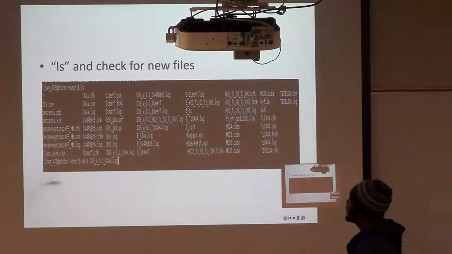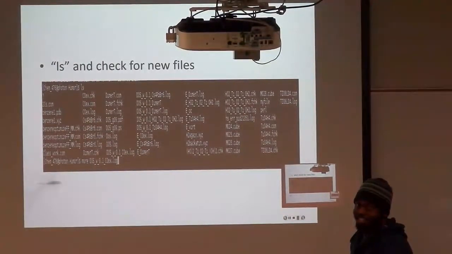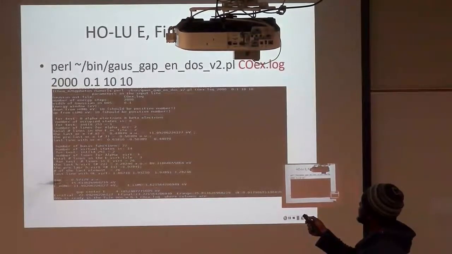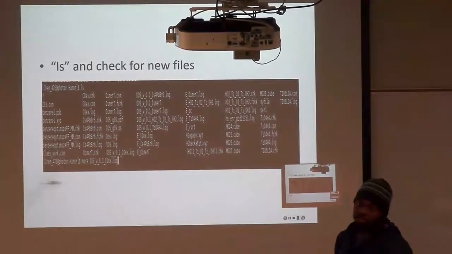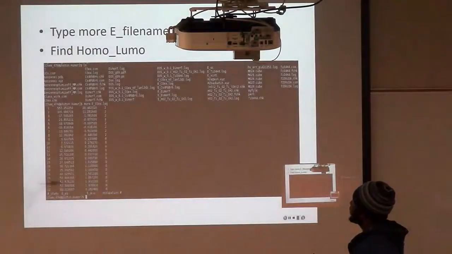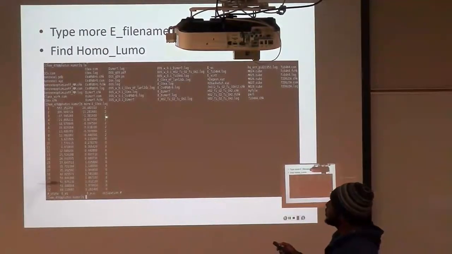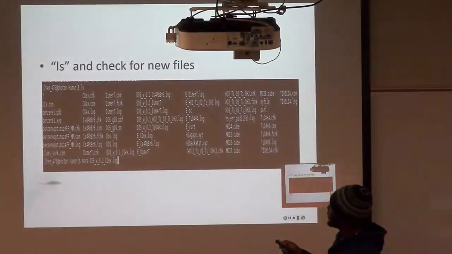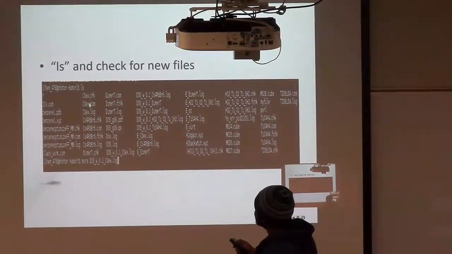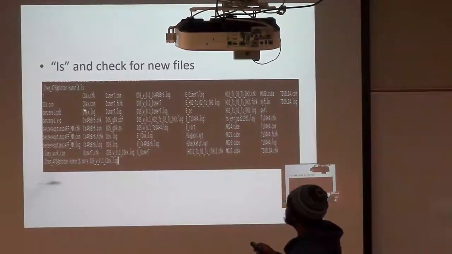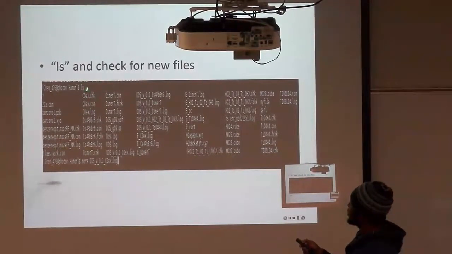And then after that, you can type ls again, find out the new files that have been made after this function right here. And yeah, it's just a good way of keeping track of what files have been made. And then after that, you type more. Okay, so back here, we see that the E log file isn't made here.